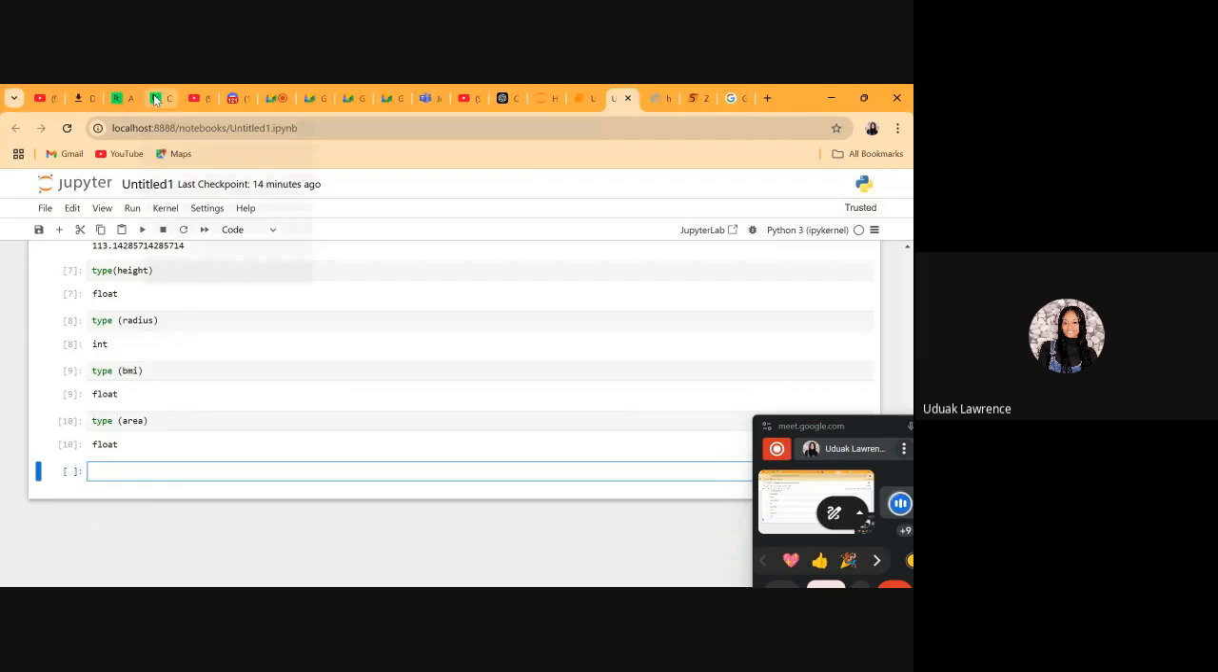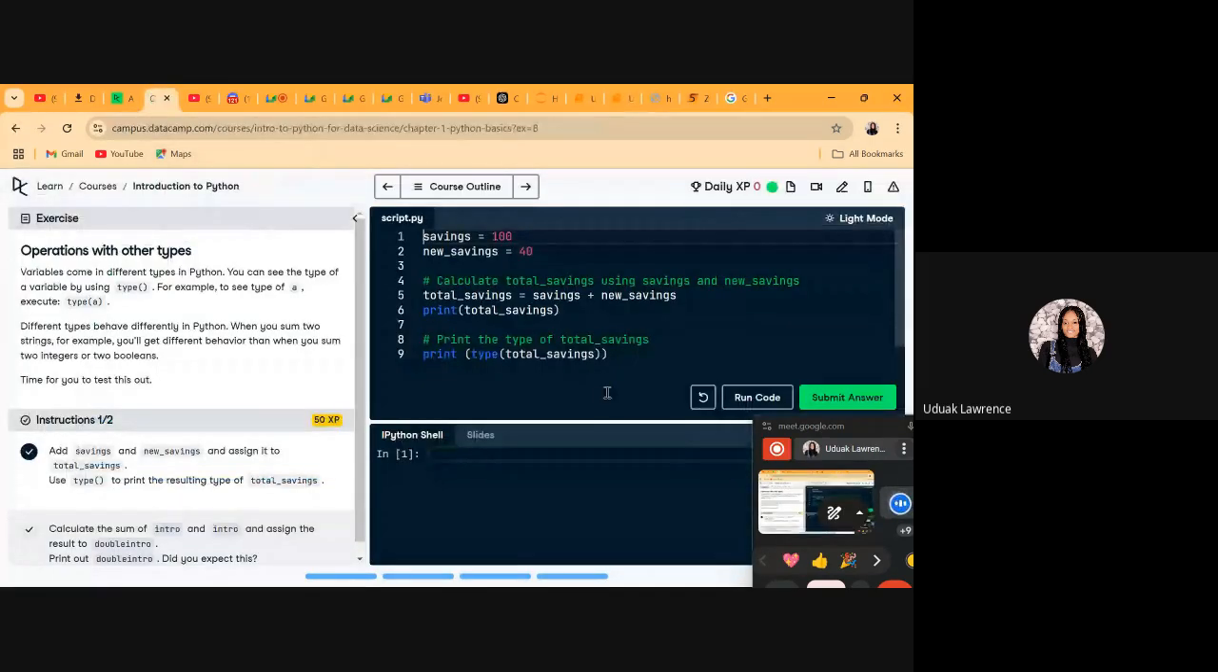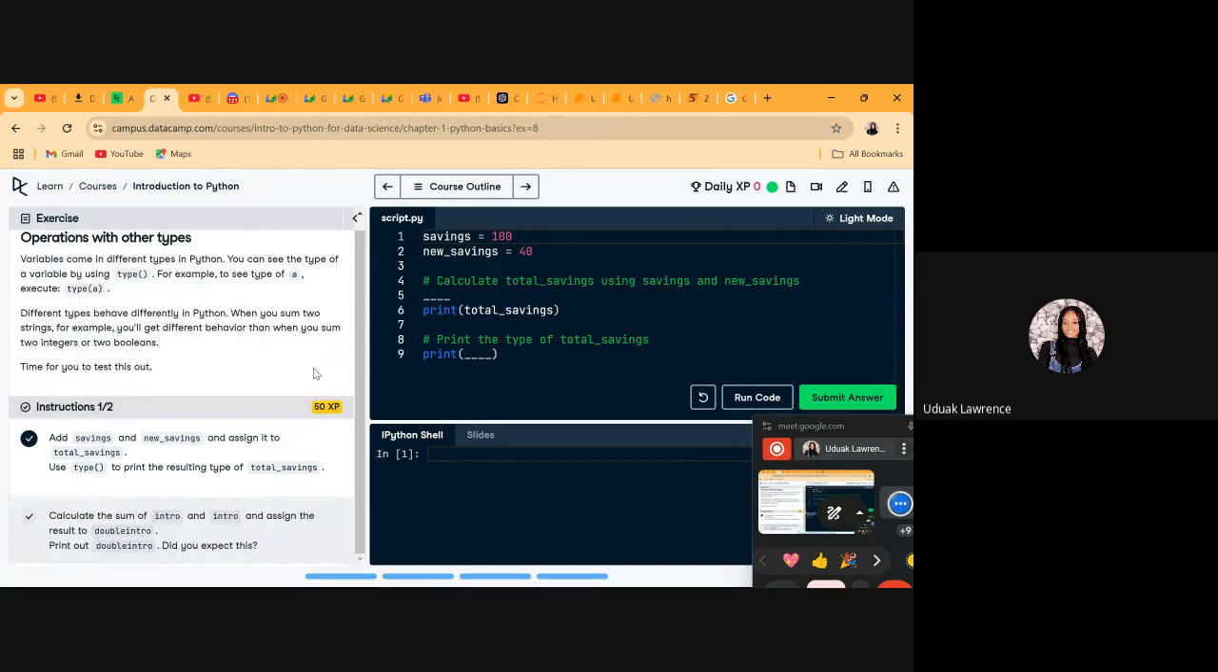So let's check out. Yes, please. Are you still there? So yeah, we're back to our exercise. I'm going to refresh this page and now follow the instructions. So instruction says add savings and new savings and assign it to total savings. So calculate total savings using new savings.